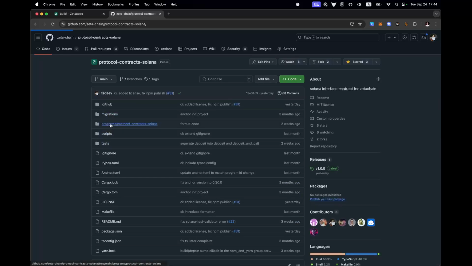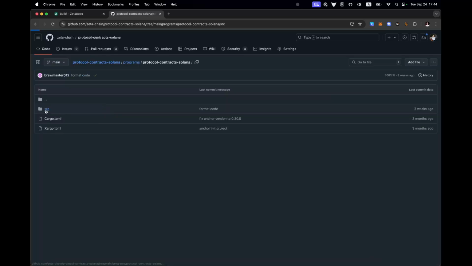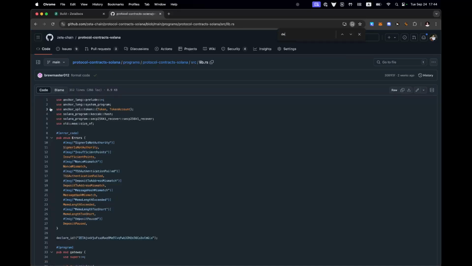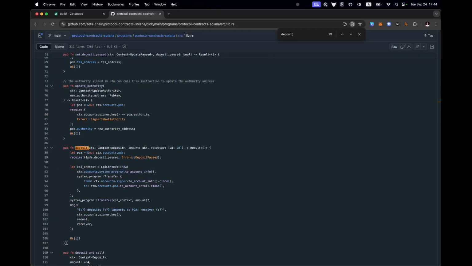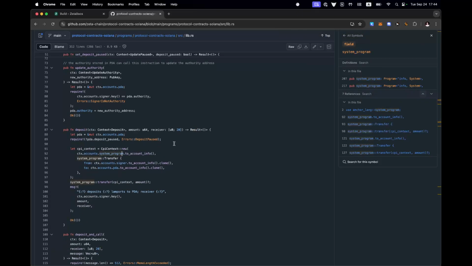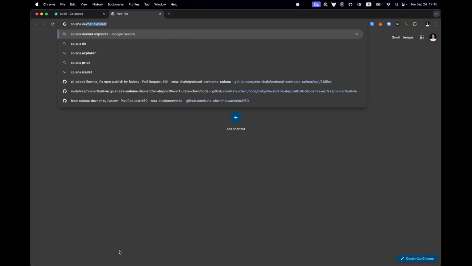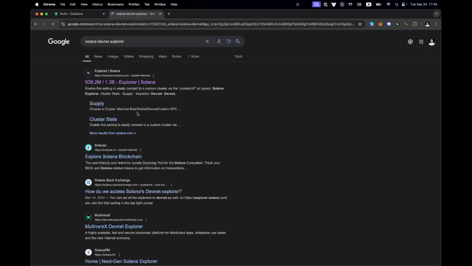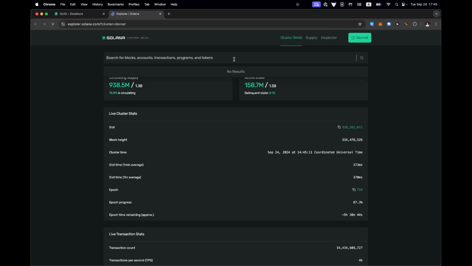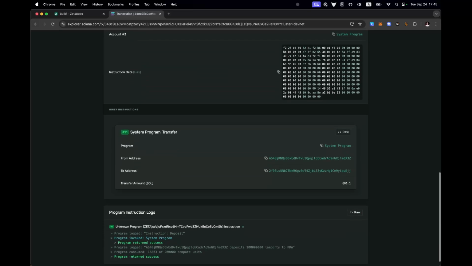So the program is actually here. And yeah, we're calling this deposit method, which accepts SOL tokens and emits an event which ZetaChain observers observe and vote on it on ZetaChain. So we broadcasted the transaction, and now we can go to Solana DevNet Explorer and search for a transaction hash.